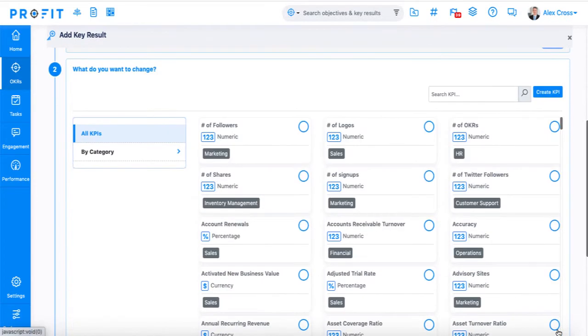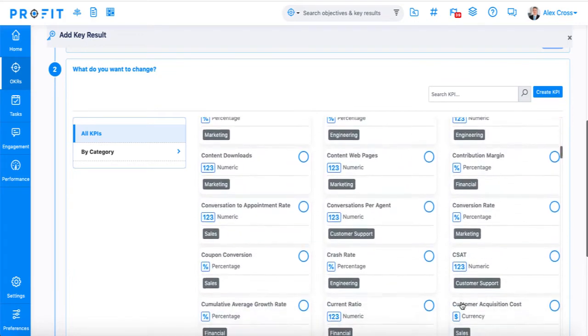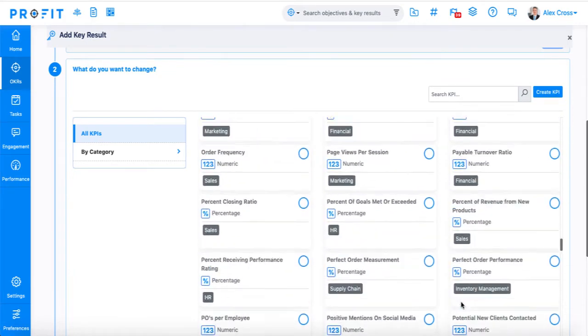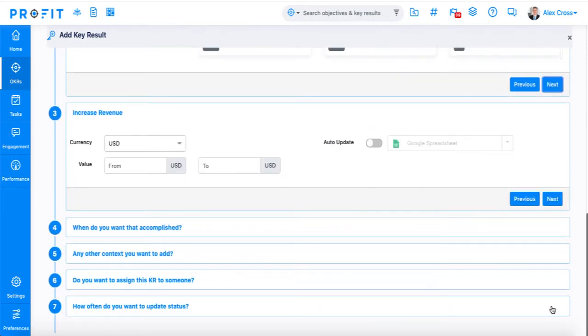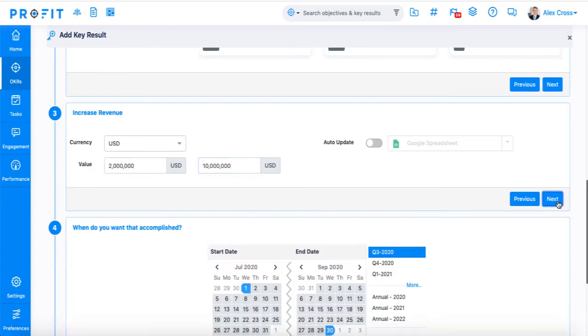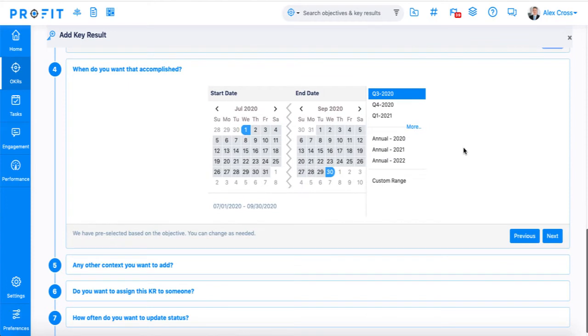The second step asks you what you'd like to change, or more specifically, what your KPI or unit of measurement is. We're going to select Revenue. The third step is what you want your values to be. For our key result, we'll input from 2 million to 10 million. In the fourth step, we'll select our target date and make sure it's the same as our objective target date, the current quarter.